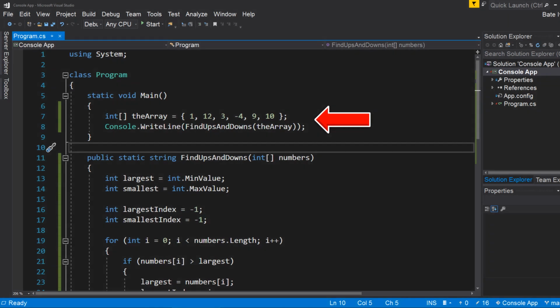And there you have it. Our gossip processor function is a powerful tool for analyzing numerical gossip. By processing an array of numbers, it identifies the largest and smallest values, their positions, and even calculates the difference between them.